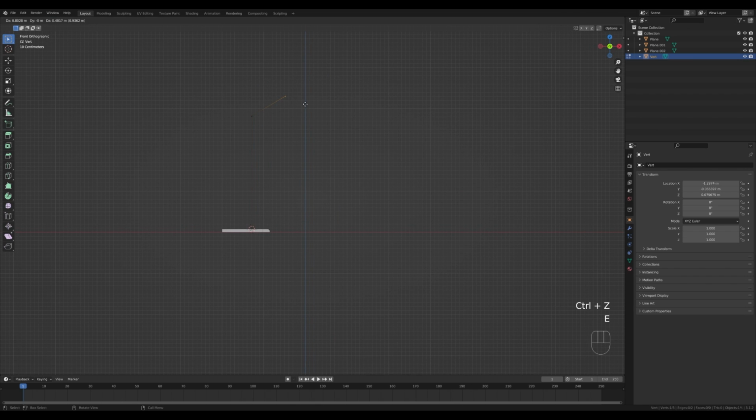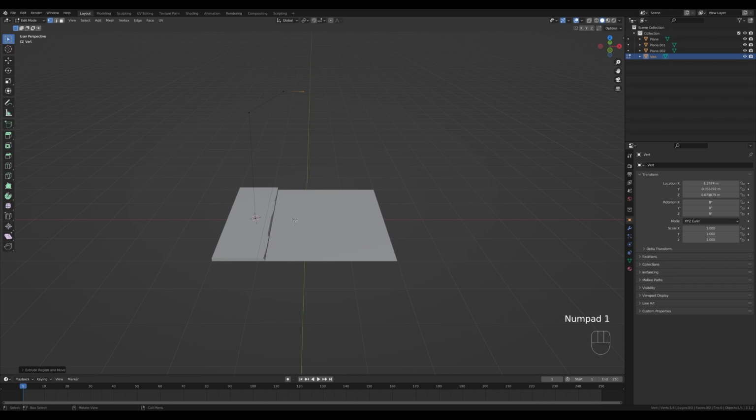Now we can press E again and extrude this at an angle, and now E then X to extrude it there. So we kind of want to end up over the road in the middle. Now we can hold Shift S and switch cursor to selected.